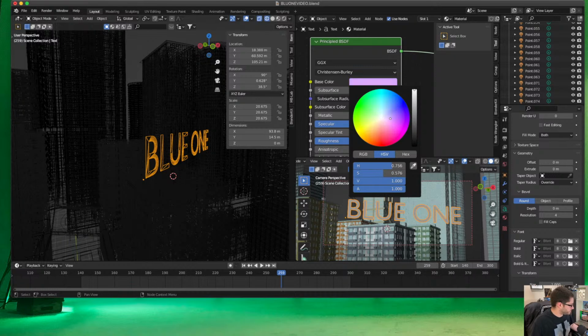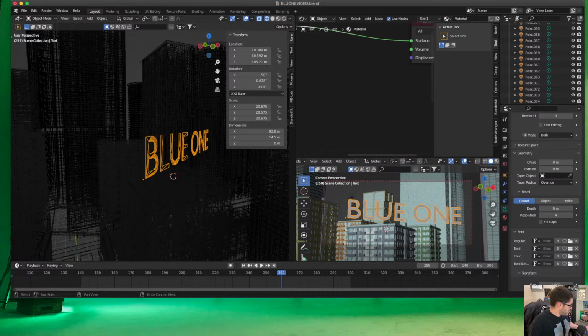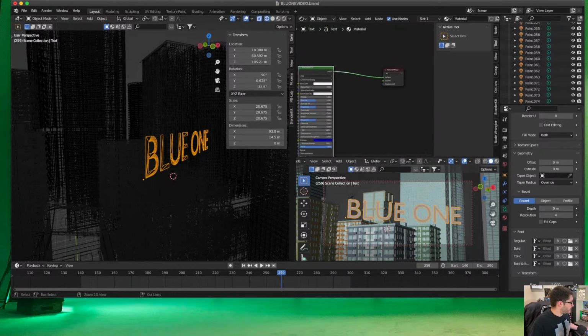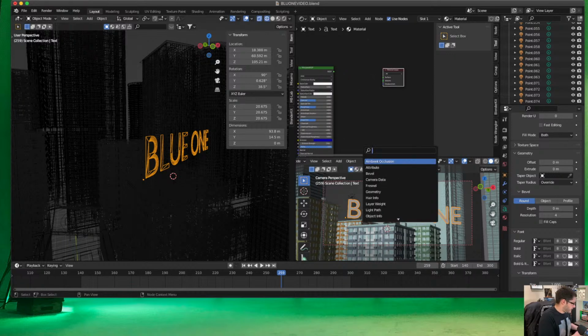All right, let's see here, and then let's put it back to white, okay? And now, let's show you what my shaders and the nodes are all about. So these are nodes, and I'll disconnect this one. I'm going to press Shift A again, press search, and type in mix.